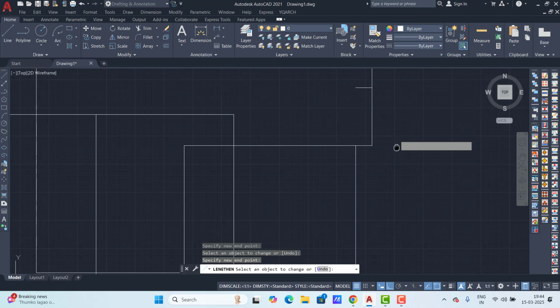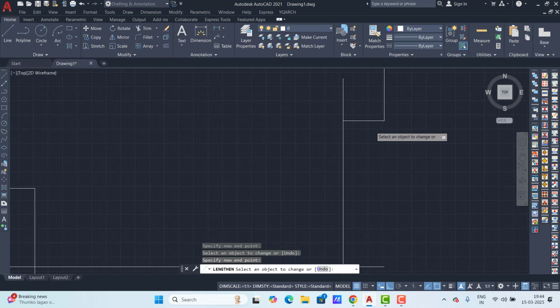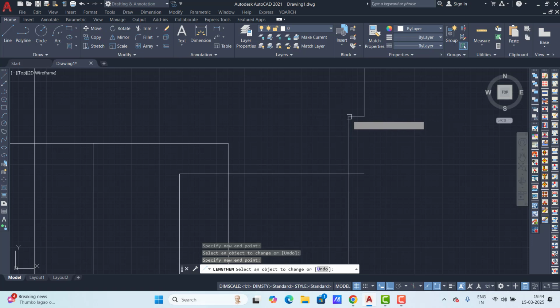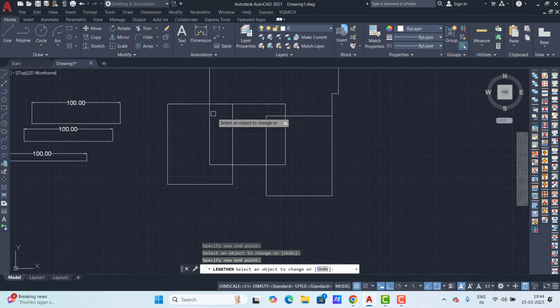When you press H and enter, this dialog box opens. Here I have boundaries. If you have a closed boundary, which is already closed here, we select pick point. With the pick point option, you just click inside the boundary at any place. When you click, the pattern is applied.